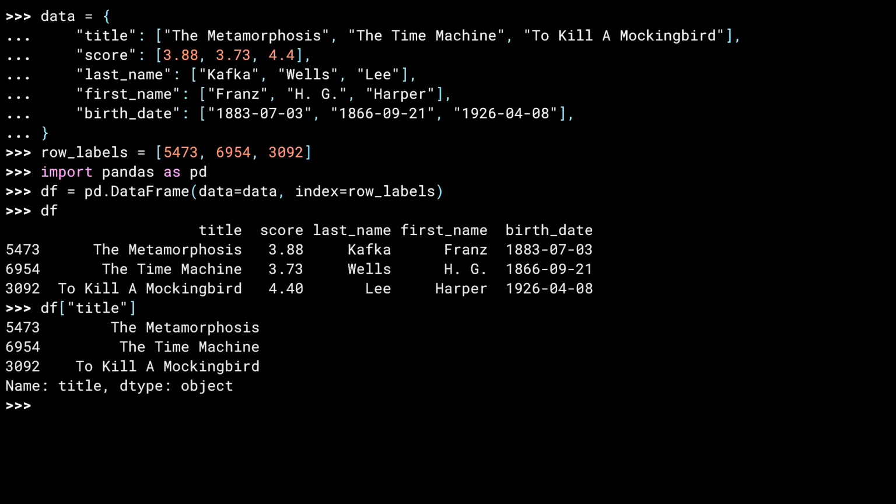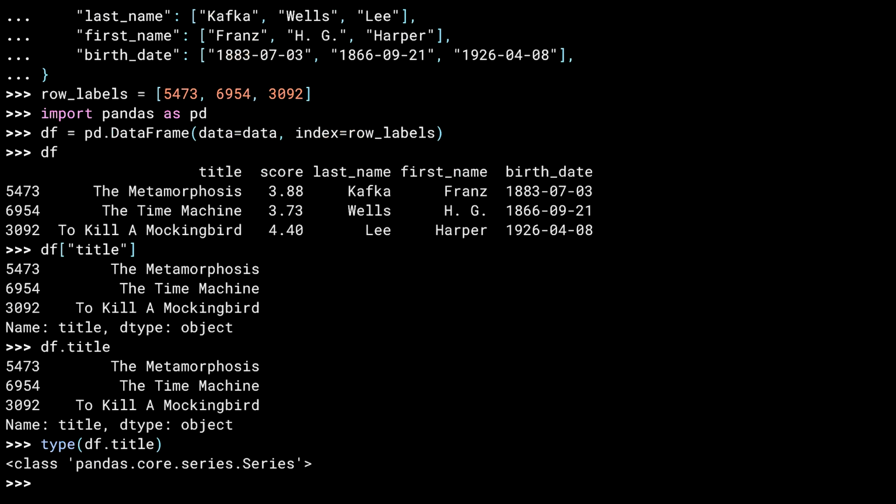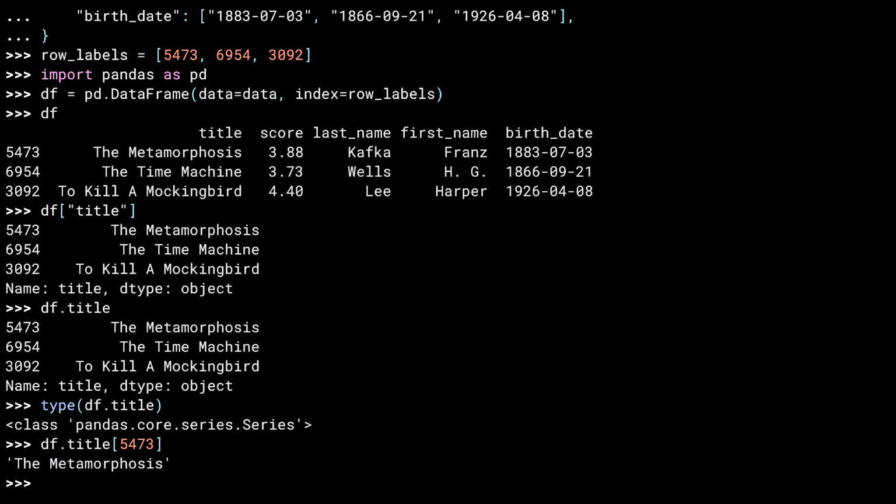Square brackets are extra characters, and as I mentioned before, you can use a shortcut. If your column name is a valid Python identifier, you can use it directly with dot notation. And to prove my point, the type of the column is a series. The column is the first dimension. If you want to get at a cell, you can use square brackets to get at that as well. Note here that 5473 is the value of the index.